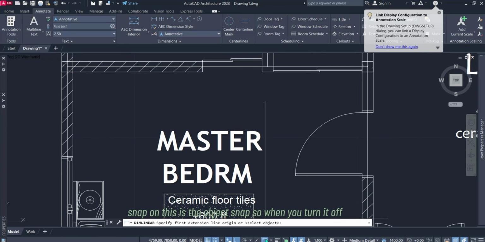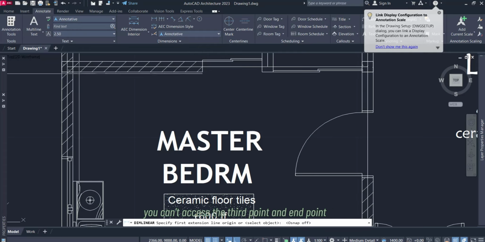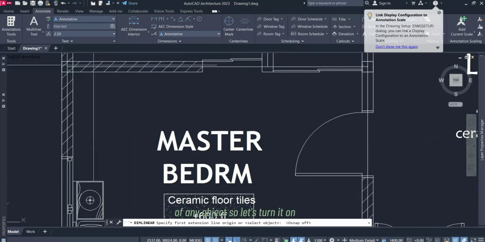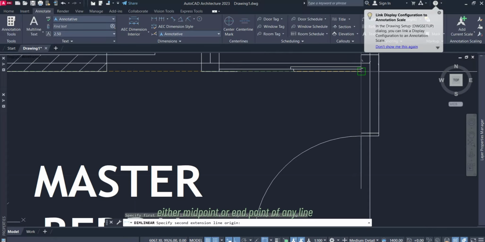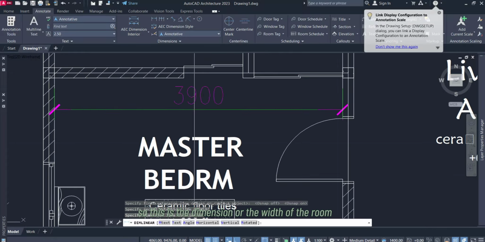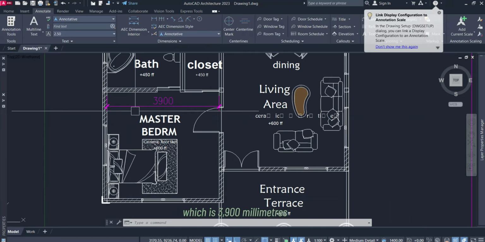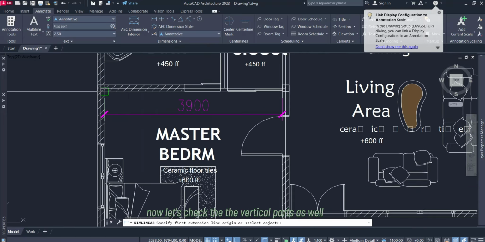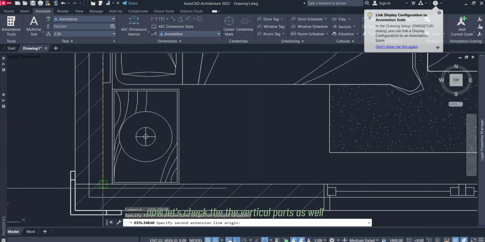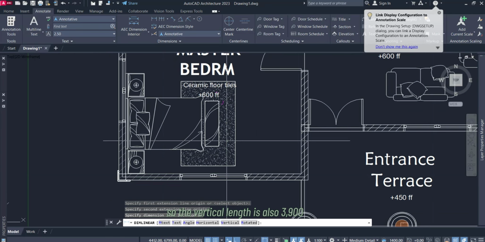This is the object snap. When you turn it off, you can't access the start point and end point of any object. So let's turn it on so we can access the points, either midpoint or endpoint of any line. So this is the dimension or the width of the room, which is 3900 millimeters. Now let's check the vertical part as well. So the vertical length is also 3900.